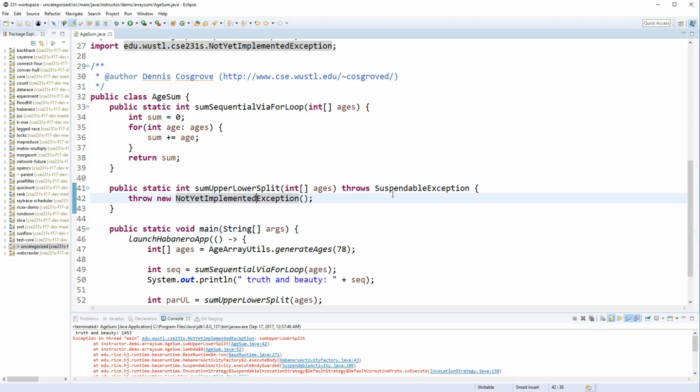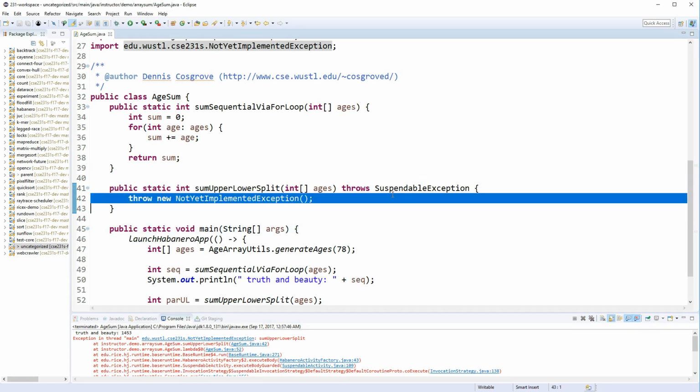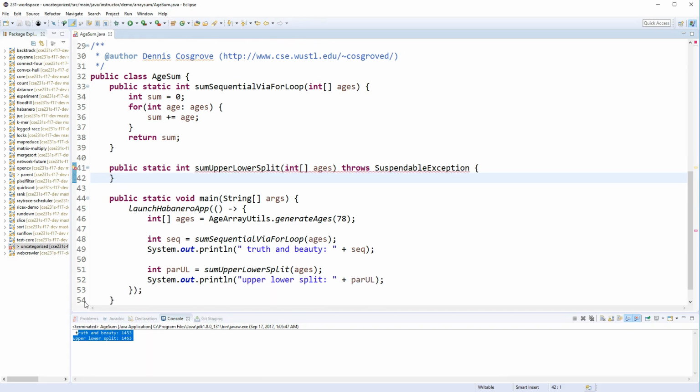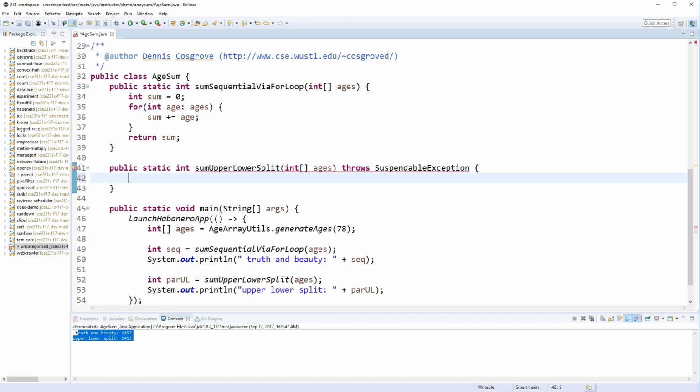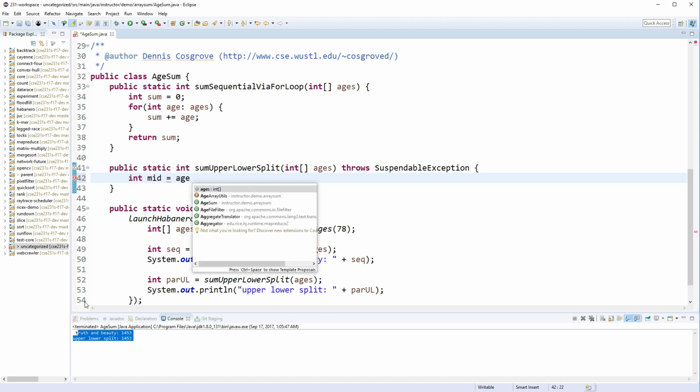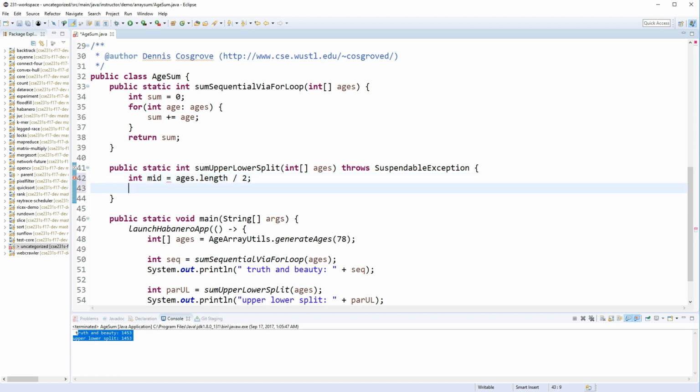You can see this one is also not yet implemented, so let's go ahead and implement that. To build a parallel version, we're going to eventually split it up into two tasks, each summing up its own half. But let's start off and we'll just build it sequentially in preparation for that. In order to split it in half, we're going to find the midpoint, and in this case that'll just be the ages length divided by 2.